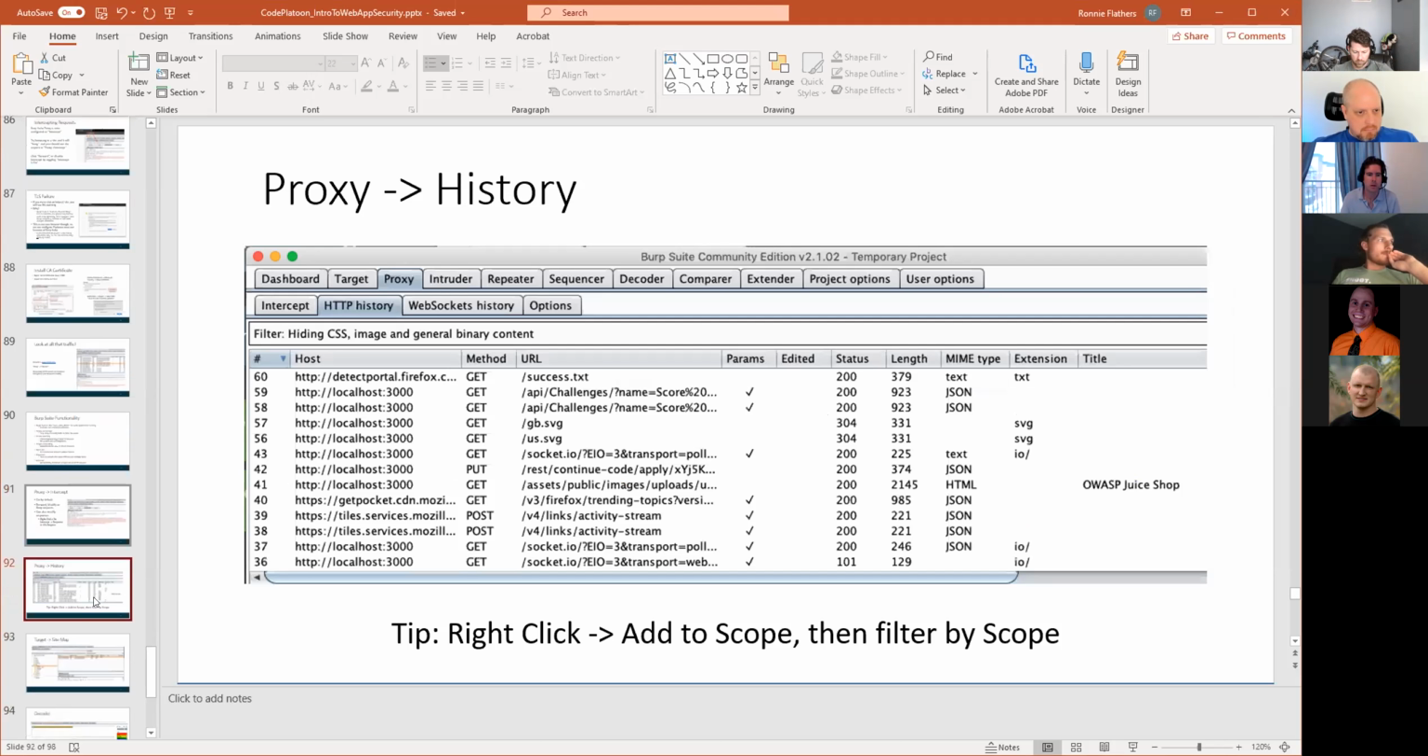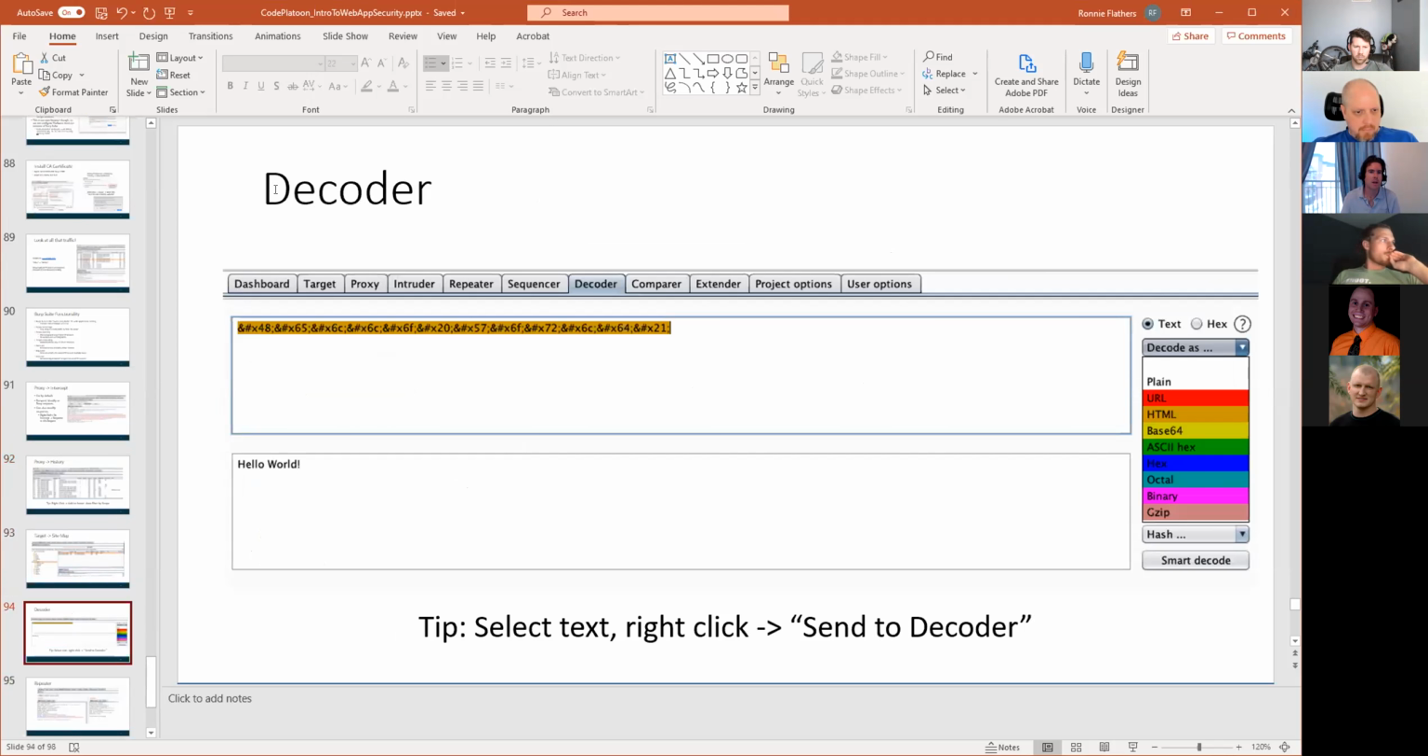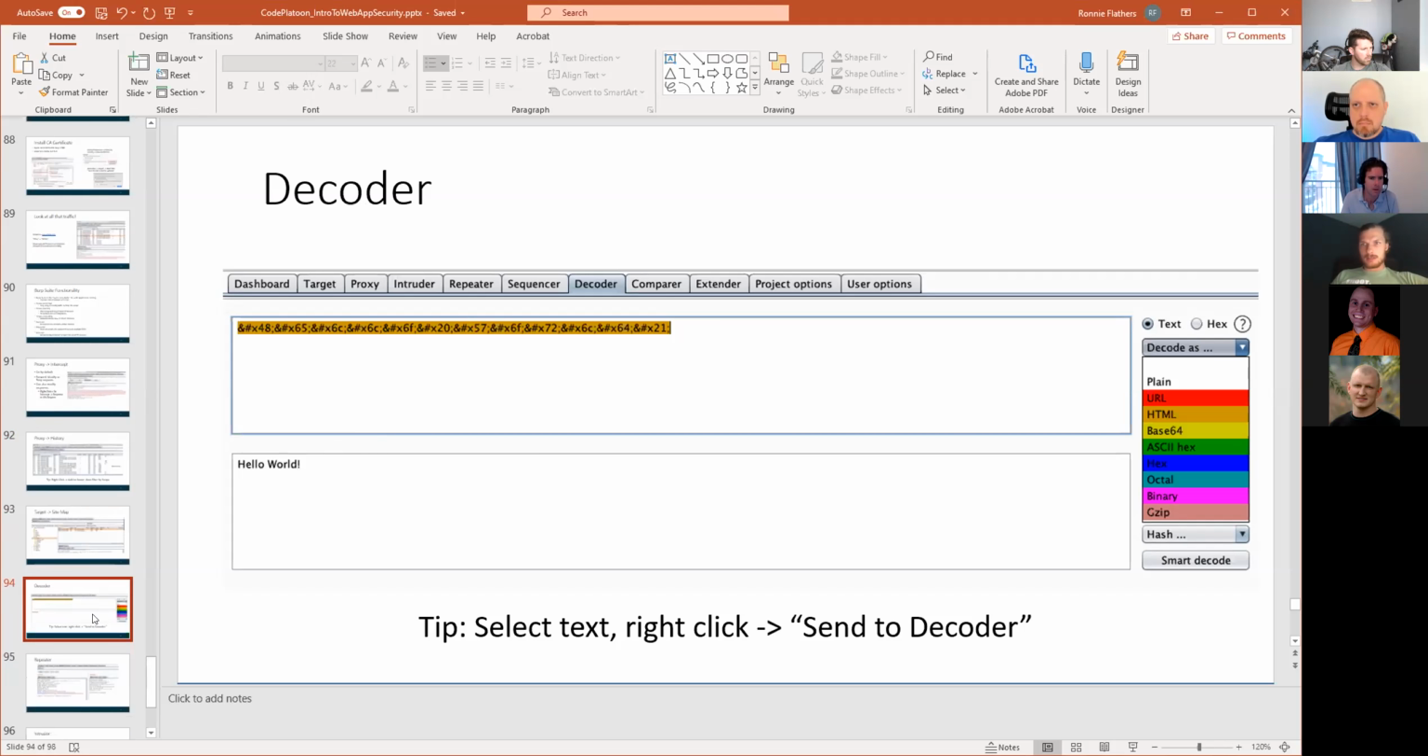The history we've seen, sitemap we've seen. If you see any encoded data, you can highlight the text, right click, and say send to decoder. And the decoder has a lot of built-in popular encoding mechanisms. So if you see messy looking data and you paste it in there and hit decode as and choose the right encoding, the decoder tab lets you encode and decode data. So that's useful if you come across something that looks like it might be base 64 encoded or anything like that.